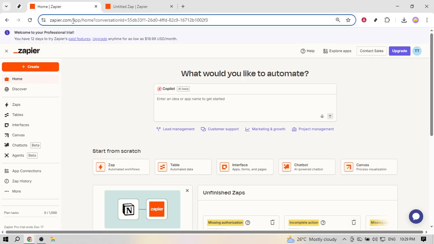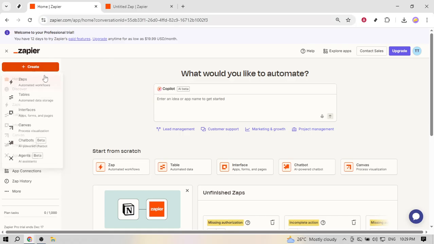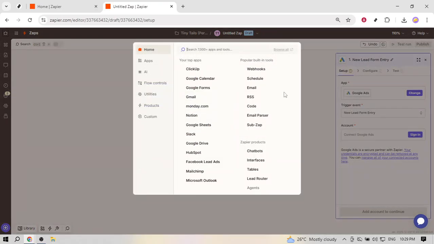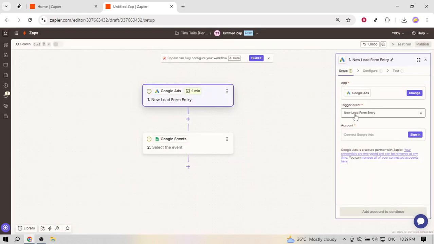First, open Zapier and sign into your account. On the left side, click Create, then choose Zaps to open a fresh workflow. We'll start by setting up the trigger, which is what tells Zapier when to run. In the trigger search, type Google Ads and select it. For the trigger event, choose New Lead Form Entry. This event fires every time someone submits your Google Ads lead form.